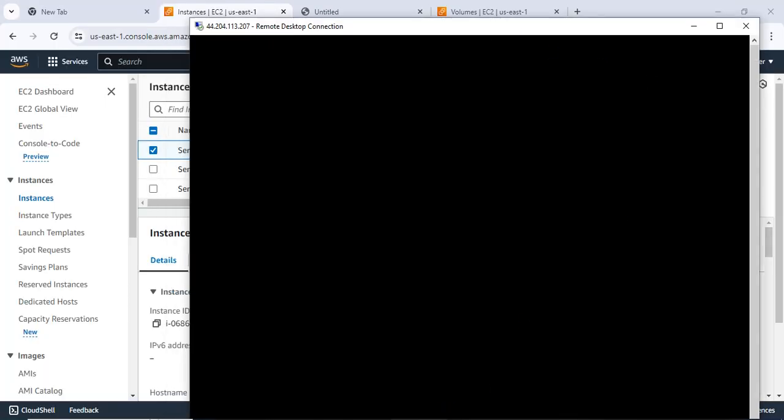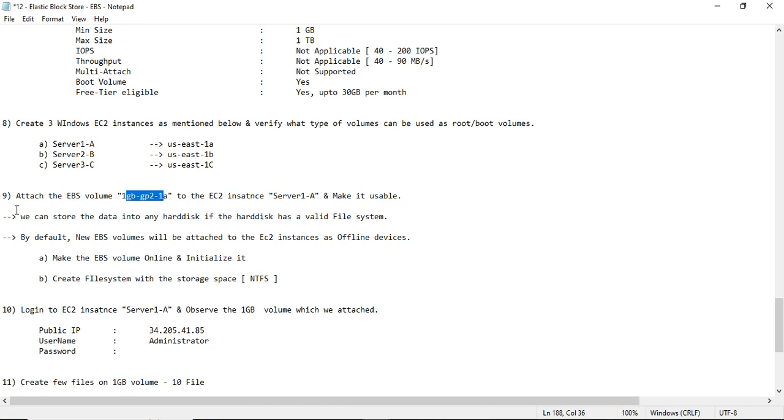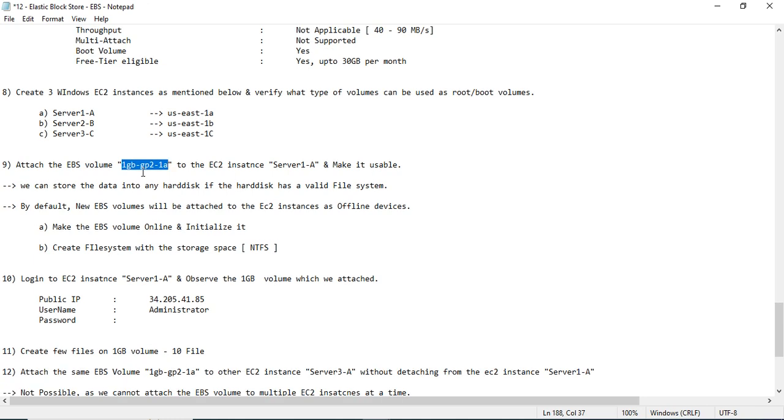Meanwhile, first of all, the things to do: attach the EBS volume, this 1 GB GP2 1A, which is 1 GB in size, GP2 type, and available in the 1A availability zone, to the EC2 instance which is server 1A. Server 1A is in which availability zone? In the 1A availability zone. As I discussed earlier, EBS volumes are availability zone level. If I have the EBS volume in the 1A availability zone, then I will be able to connect that EBS volume to a server in the same availability zone, that is 1A. Here this 1 GB GP2 is in 1A, and my server 1A is also in the same availability zone. Then I will be able to connect it.